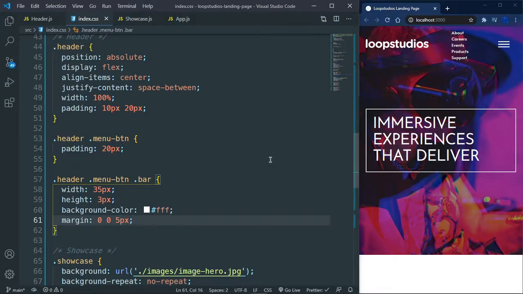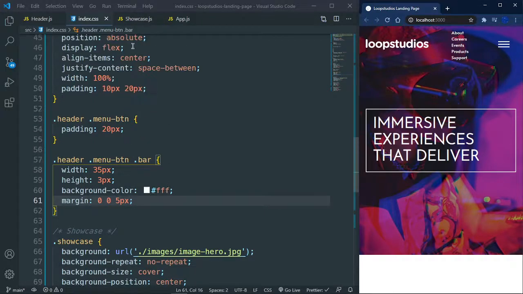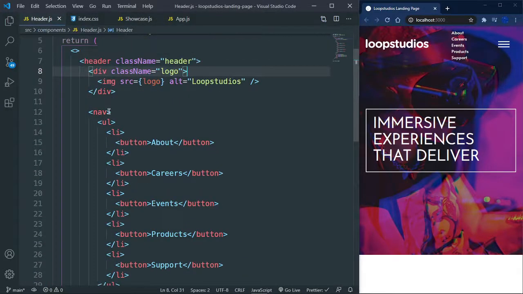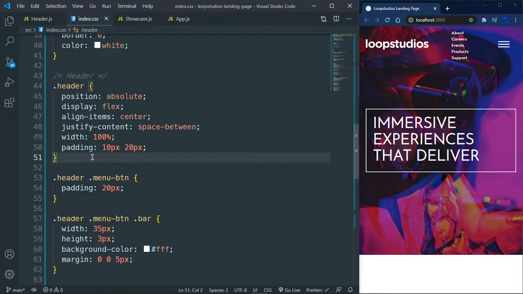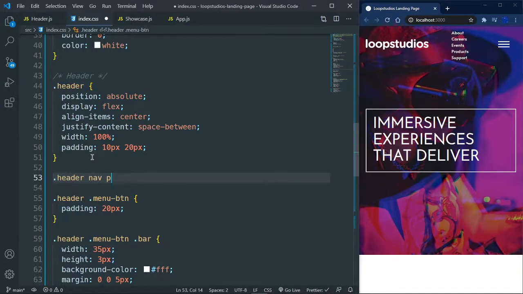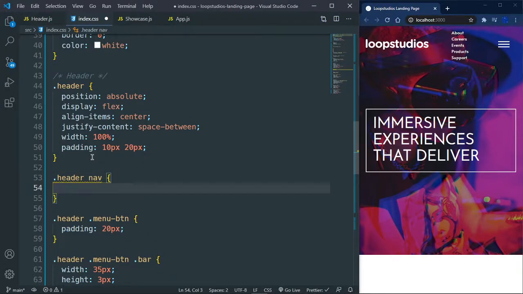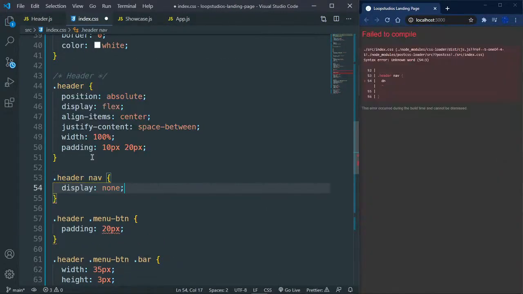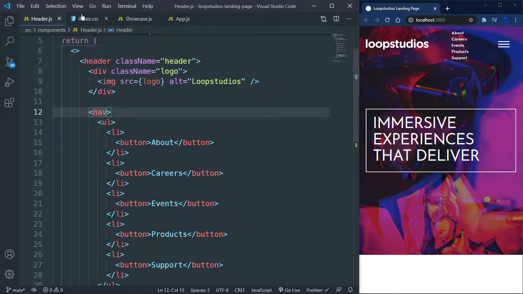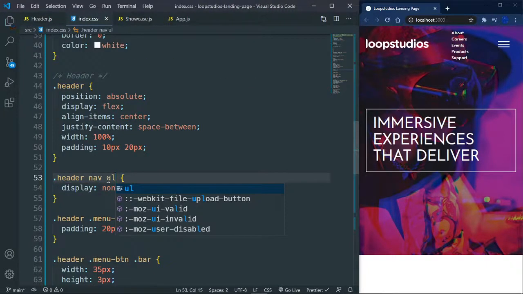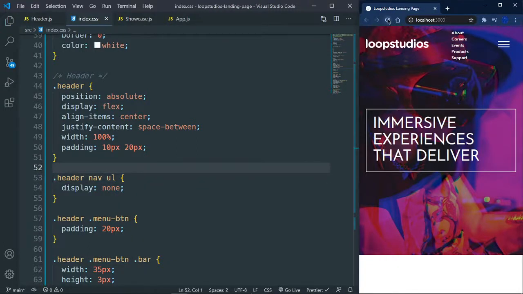Okay, and then now we need this to display as none because we don't want to see it on mobile screens. So I'm going to go inside my nav bar, right? So index CSS, and then I'm just going to say for my header, I want to target the nav, and I just want to say display none. Oops, display none. Does it not? For the header, for the nav, for the UL, display none. Wait, does it not work?